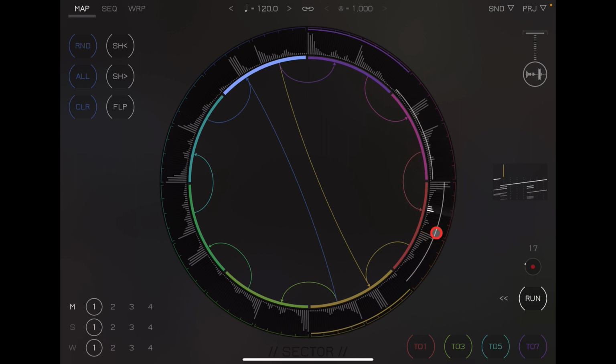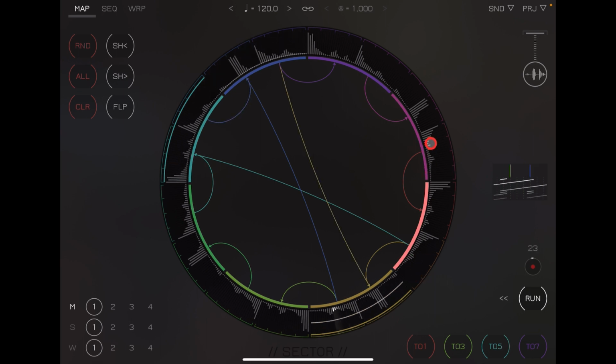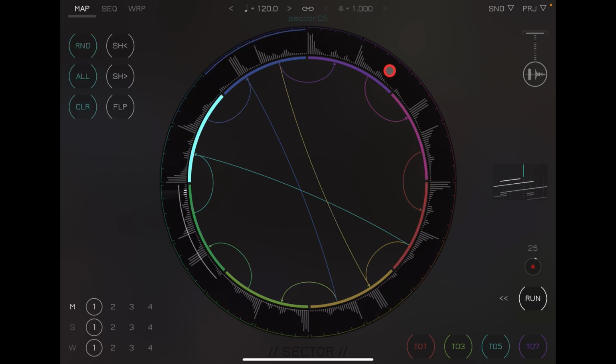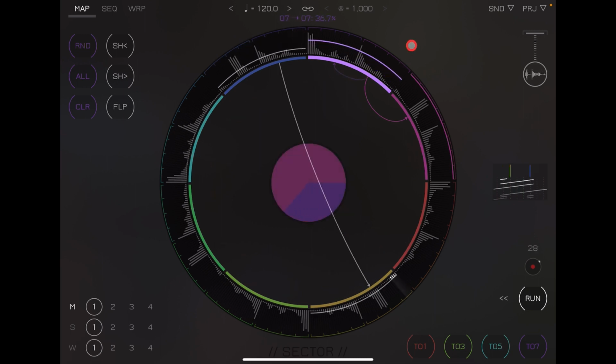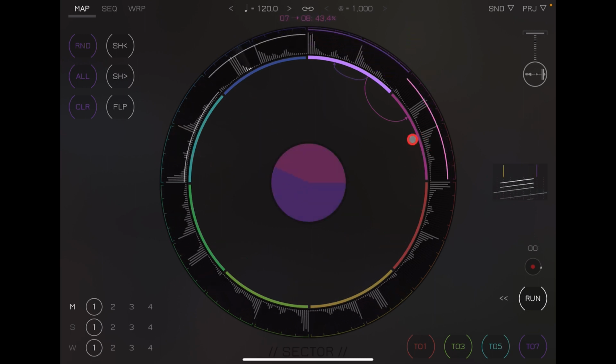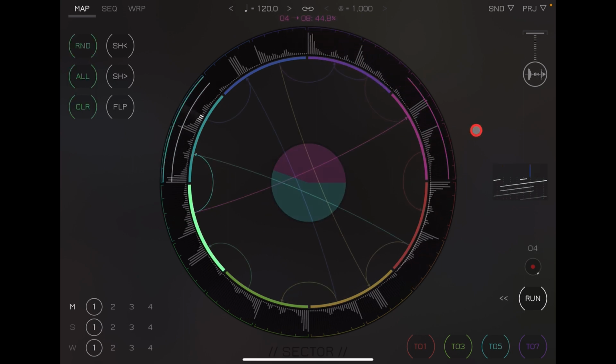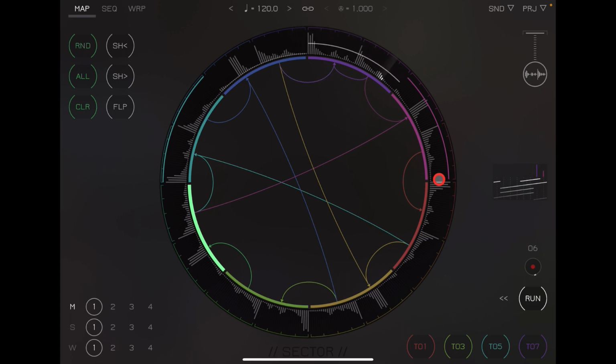Okay, so you could pick another sector now, join it to this one. Pick this sector and join it to this one. Very cool. Okay. So that's basically how you connect sectors together in the map view.